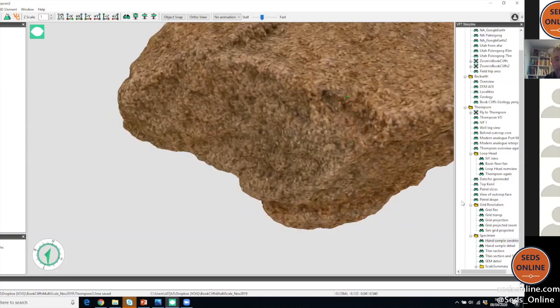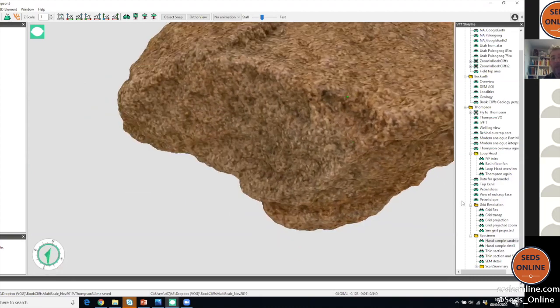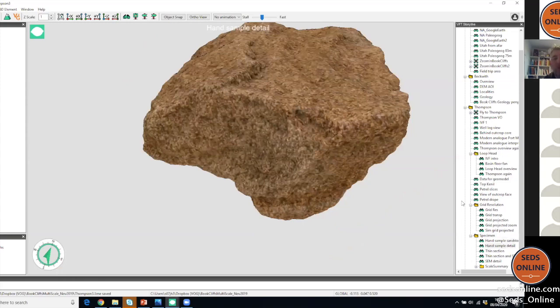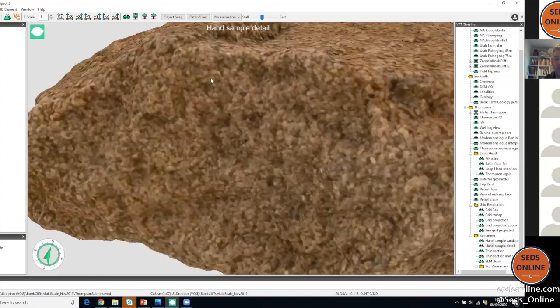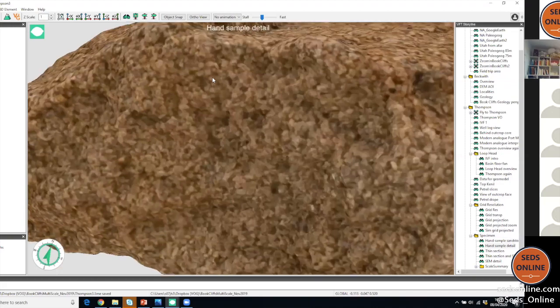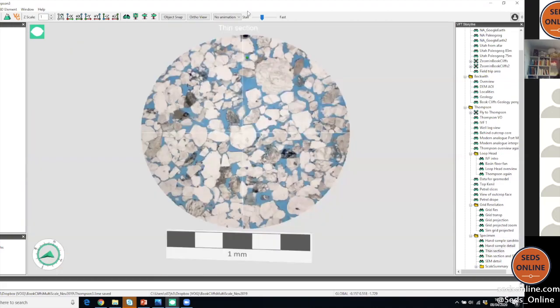We can even add in information. That's just zooming in there. We can add into our virtual field trip a thin section micrograph from that same sandstone. And again, now we really see the grain shape and the high porosity.